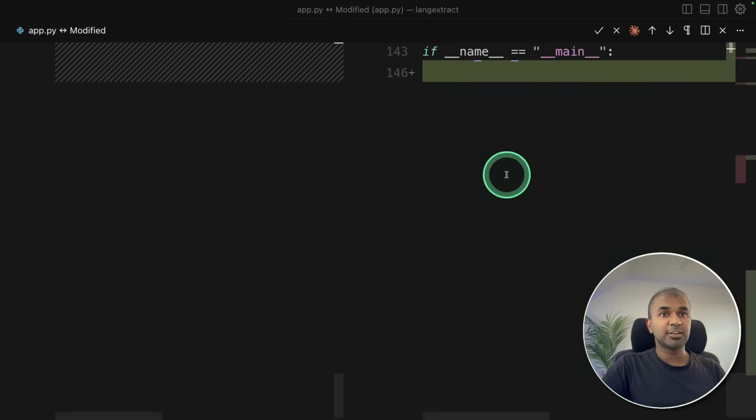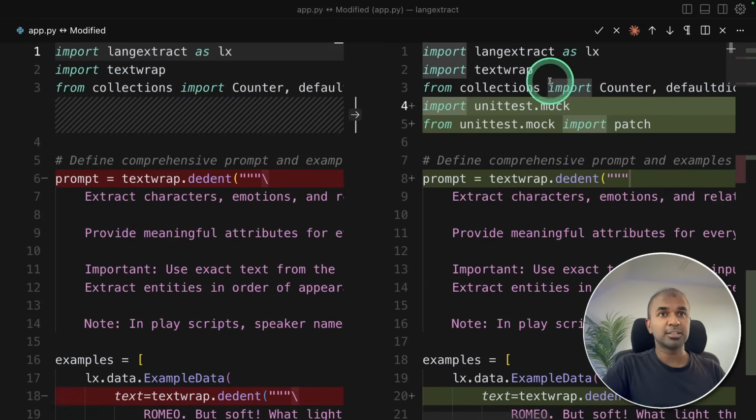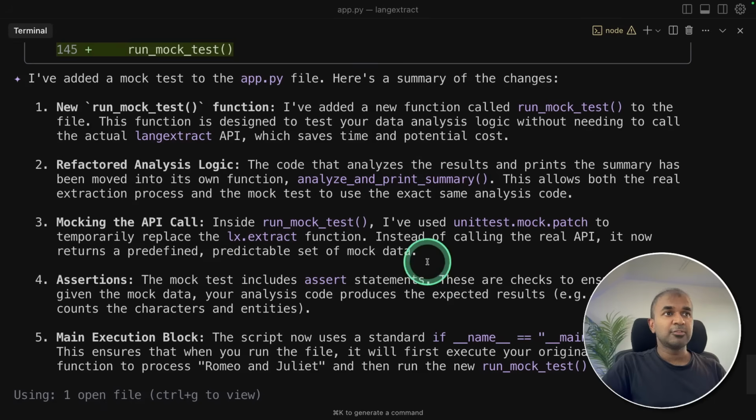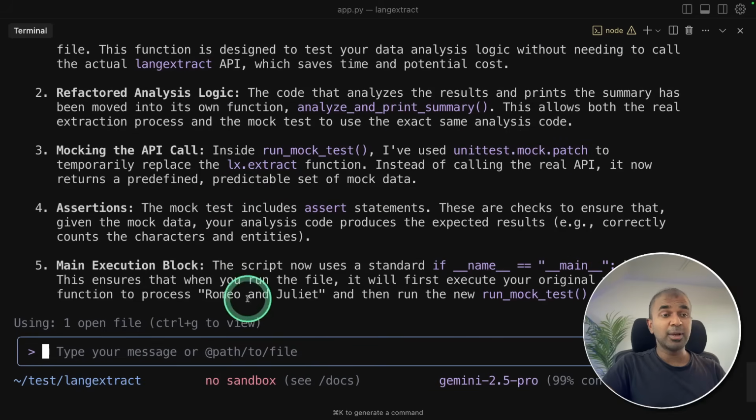So it's directly integrated with VS Code or Cursor. I'm going to approve by clicking the tick icon and the changes got approved. Finally, it's explaining what it did to add the mock test. That is really nice. Now I can further improve this application from here by adding a user interface, authentication, and much more.